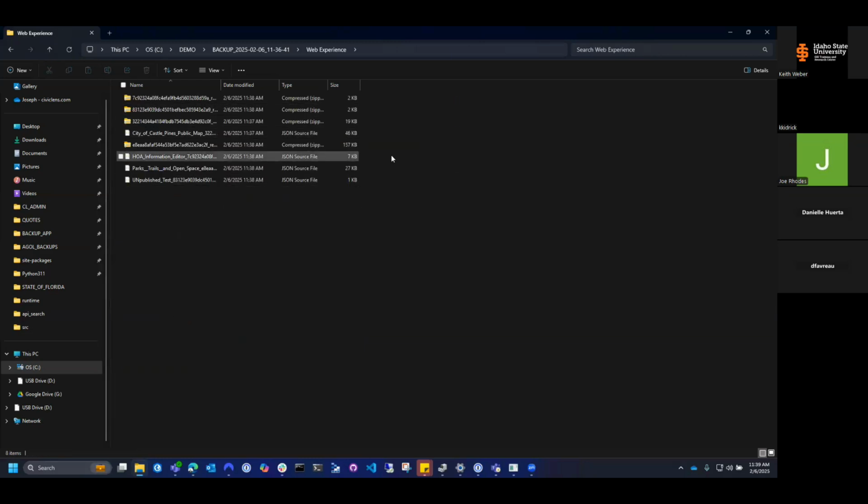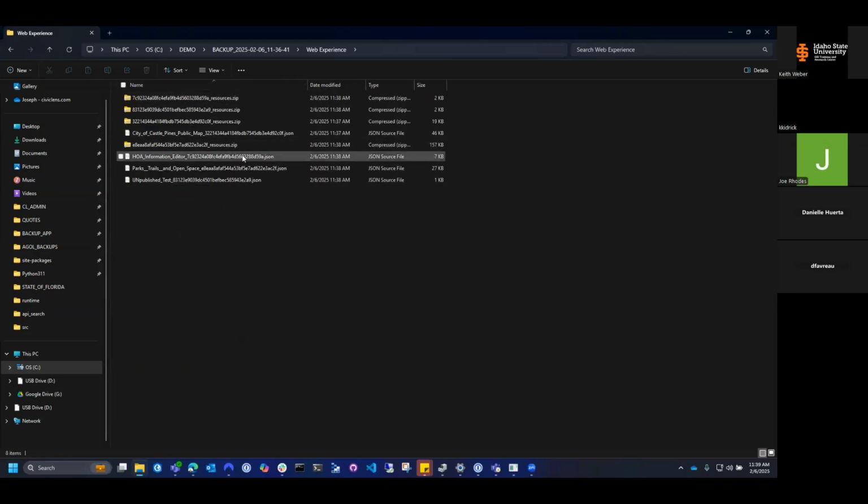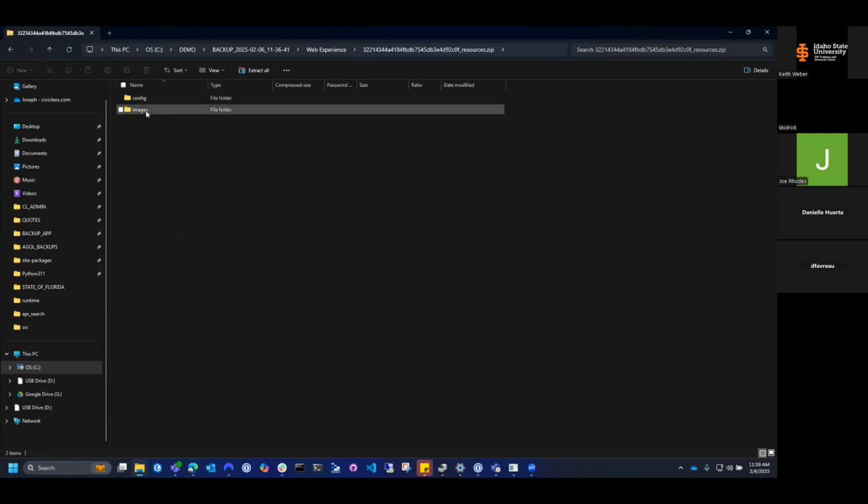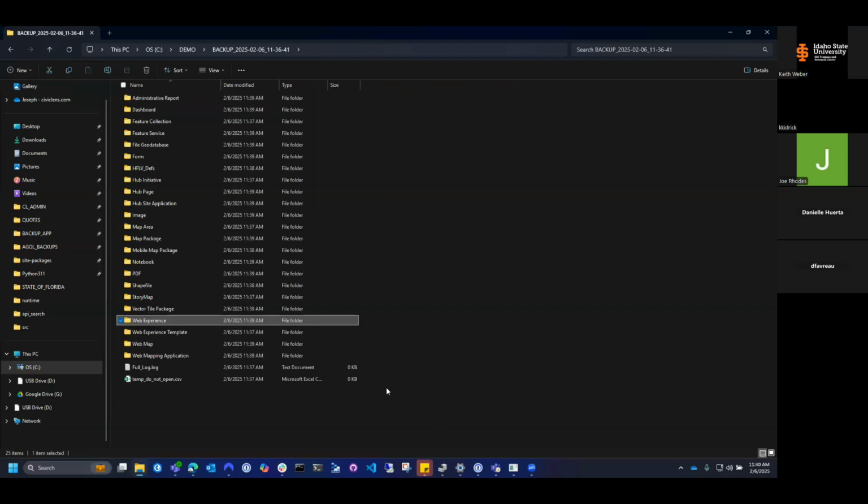Web experiences, so your Experience Builder apps, you're going to have your JSON configuration file. And then again, your item resources come through. So any images, icons, logos, that sort of thing that you've embedded into your experience are going to come through on the backup as well. Everything else comes through. Story maps are similar to web experiences. Your notebooks come through with all of your Python code if you happen to use notebooks. And everything else comes through in its native formats. If you have PDFs or images or Microsoft Word or shapefiles or file geodatabases, that sort of thing in your portal, those are going to come through in their own native format.